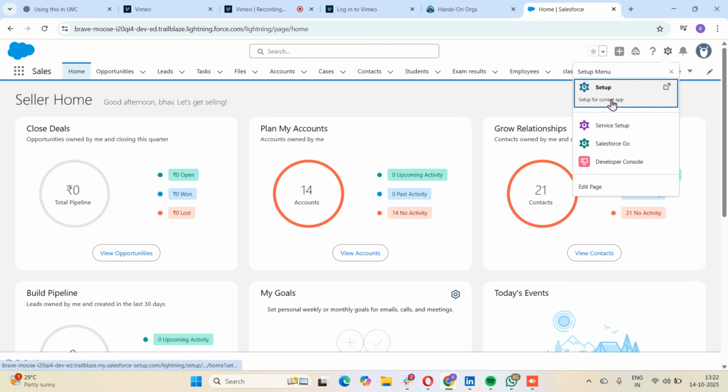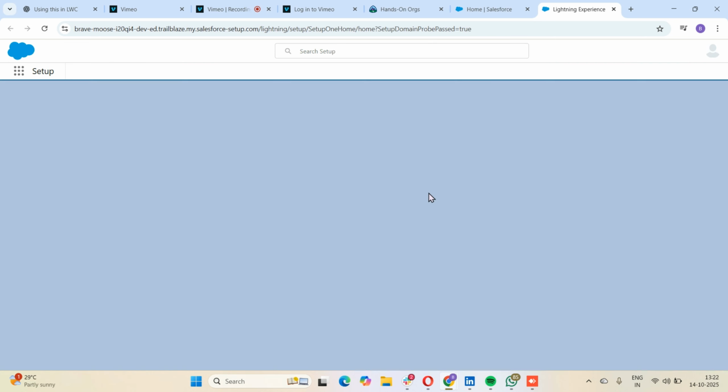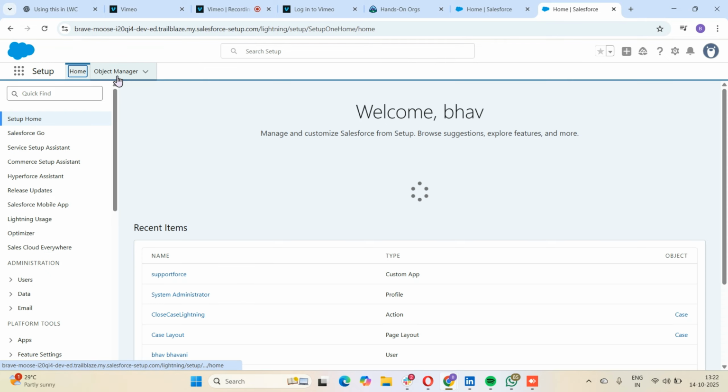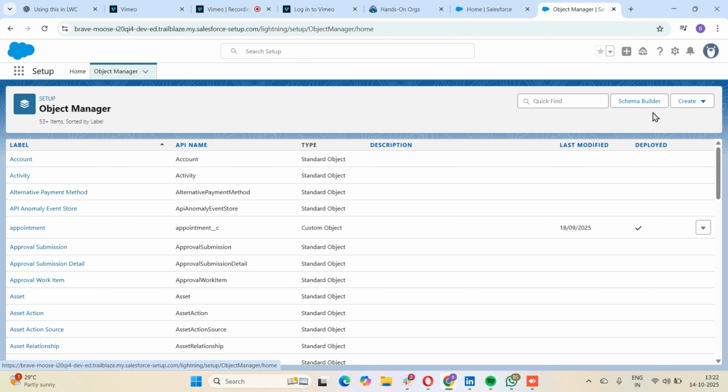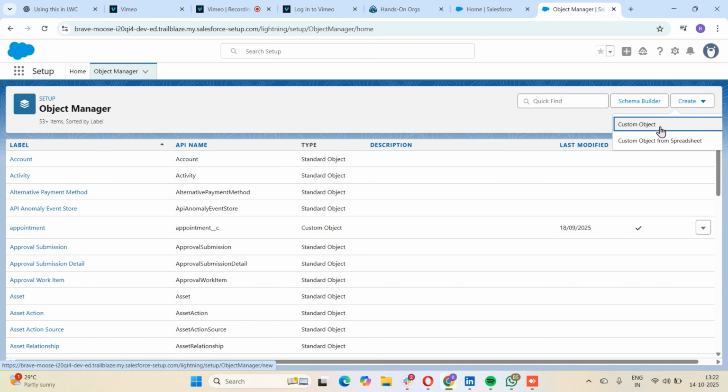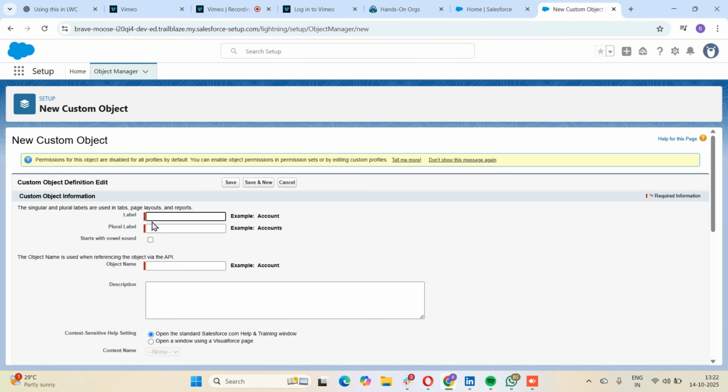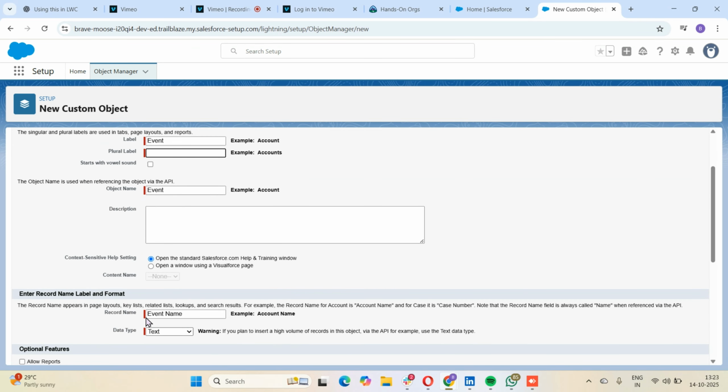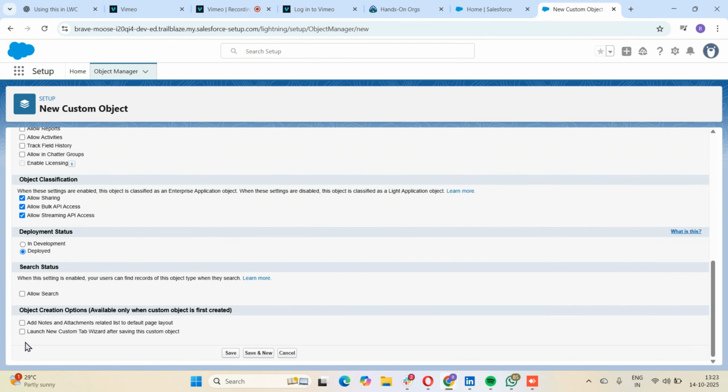Go to setup. In the setup, go to object manager. Here we have create custom object. So I'm creating a custom object called event, and then we need to also launch the tab, save it.